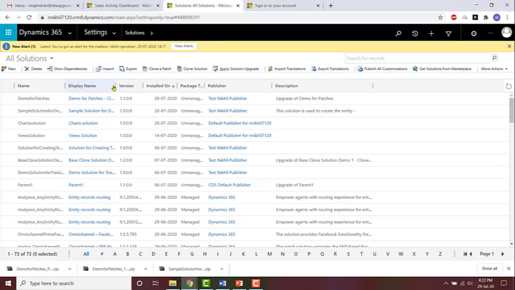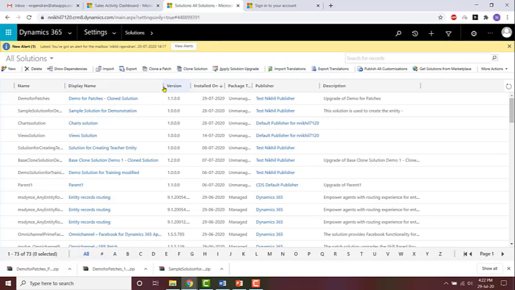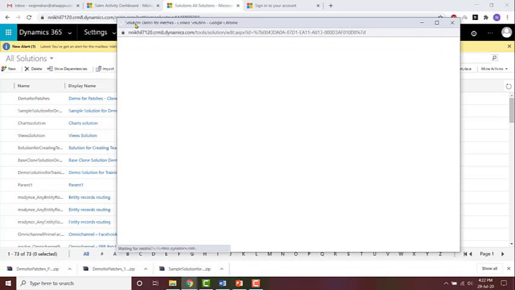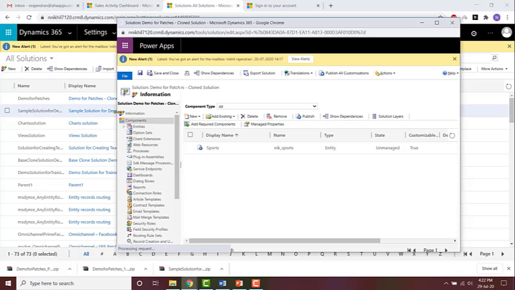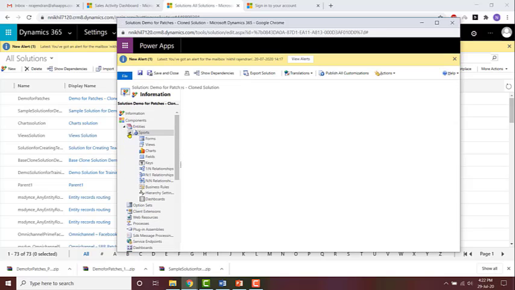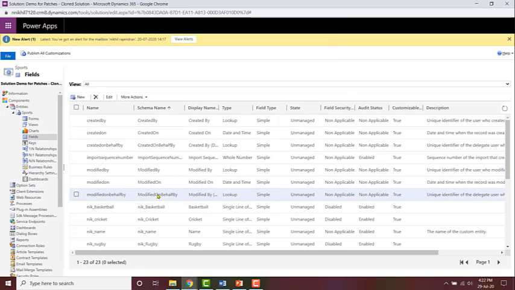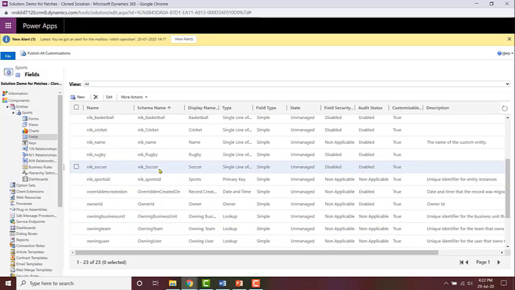Now what will happen is the patch solution will be removed. That patch solution will be combined with the base solution, and that combined solution is this clone solution, which contains all the components of the base solution and the patch solution. Okay. So if I open this entity's fields, it will have all the fields which I just created. So the basketball field, cricket, rugby and soccer. So all the fields which I just created have been added.